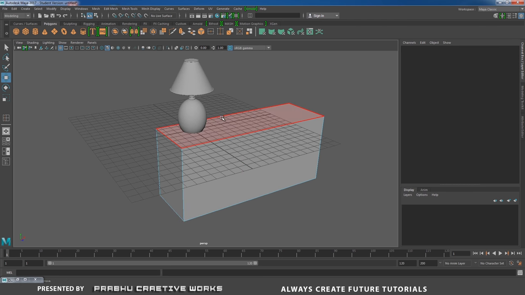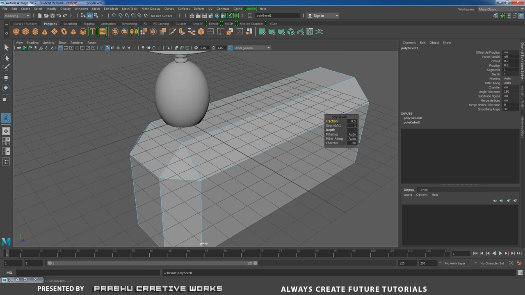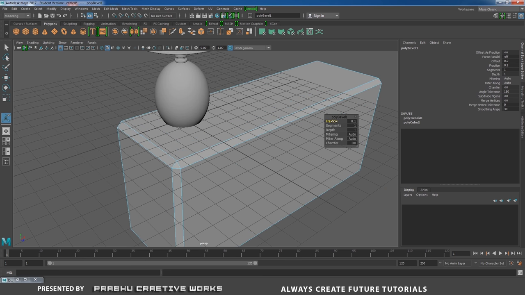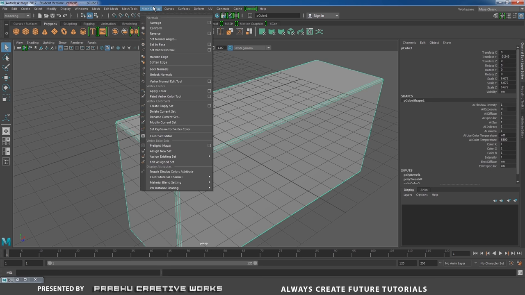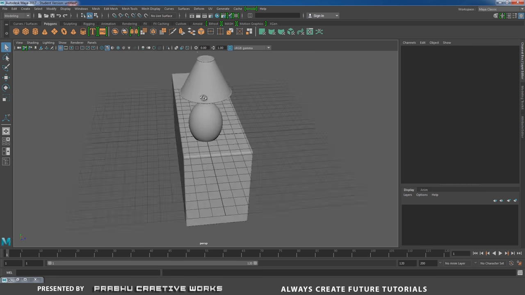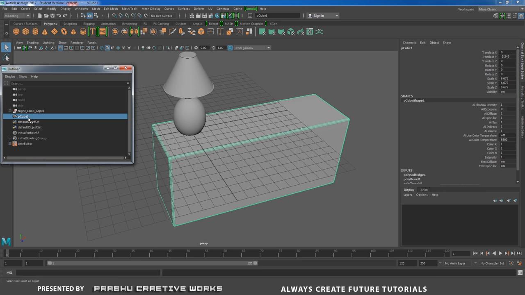So select the bottom vertex, I want to move down. So right click and choose edge mode. So select all the edges over here, shift right click and choose bevel edge. So reduce the fraction to 0.05 and give segments as 2. So right click and choose object mode. So select this object, go to mesh display and choose soften edge. So like this. So this is the wooden box. So I want to go to outliner and rename this as wooden_box_01. So I will minimize my outliner.